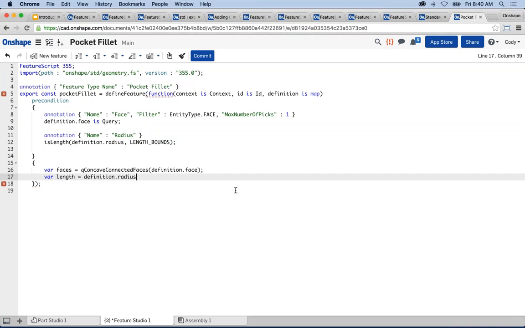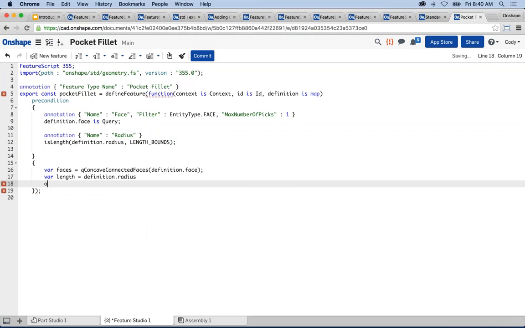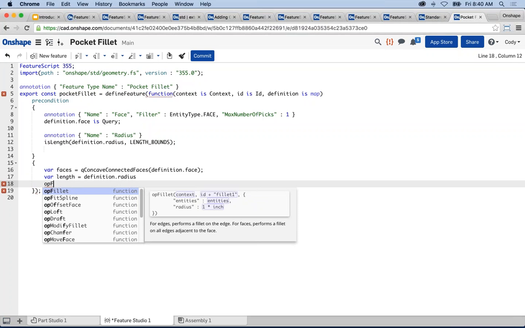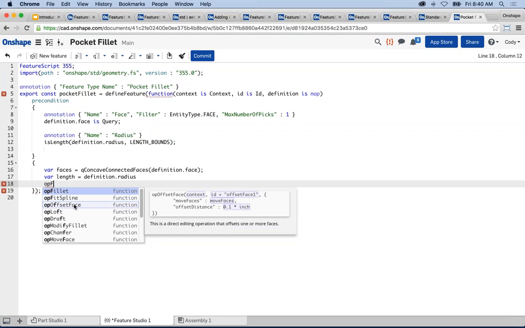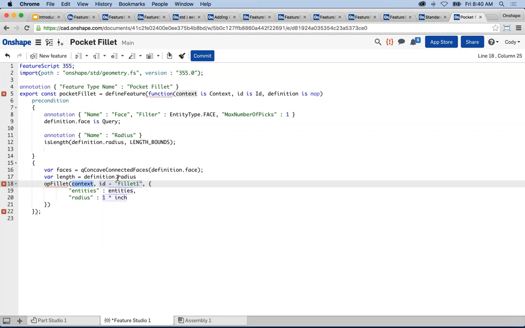Now all I have to say is opFillet, and notice that I get the actual autocomplete. It recognizes that I'm typing opFillet, and I get a list of options. So opFitSpline, opOffsetFace, all these various options within it. So definitely the autocomplete is a useful function. I can just select opFillet from the list, and it adds everything I need to create a fillet.